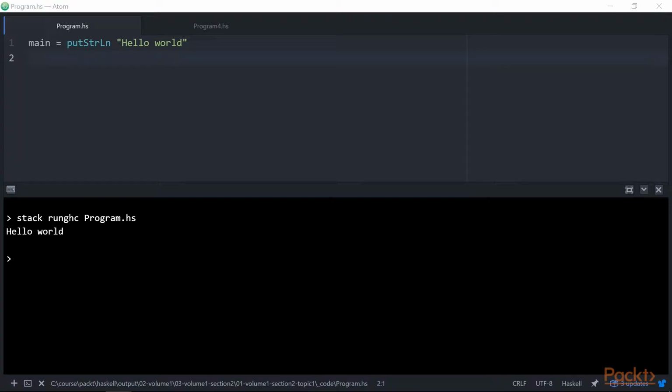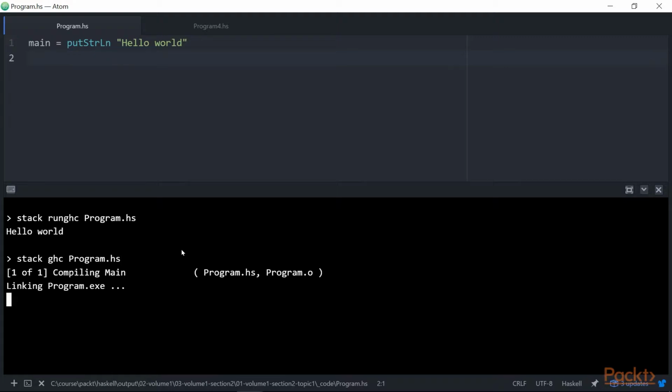This program will be fully type checked and have unambiguous types assigned to each element before the program is run. Furthermore, the language specification is such that it doesn't matter whether this is done by a compiler or an interpreter. The program will still be statically typed. And in fact, runghc is an interpreter, and runghc is used to quickly and iteratively run programs. So while runghc is an interpreter, the semantics of the program will be identical to those produced using the ghc compiler using the stack ghc command. You can also run here, stack ghc program.hs. That takes a little while longer.